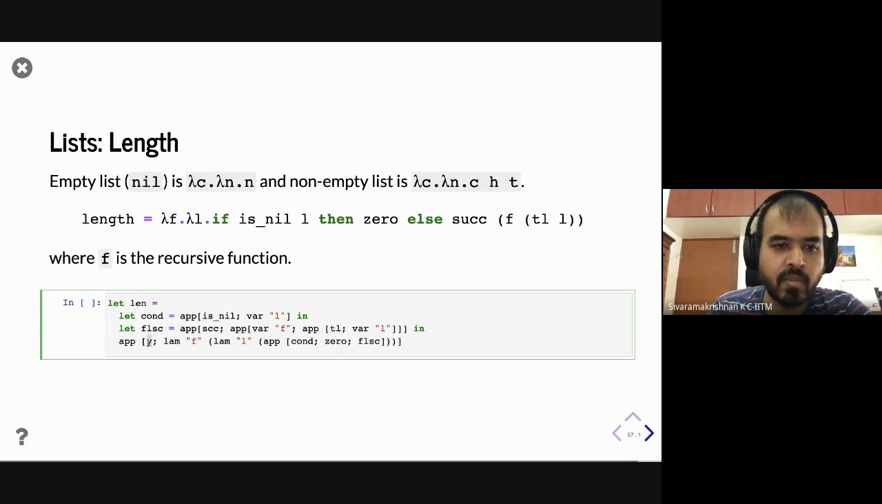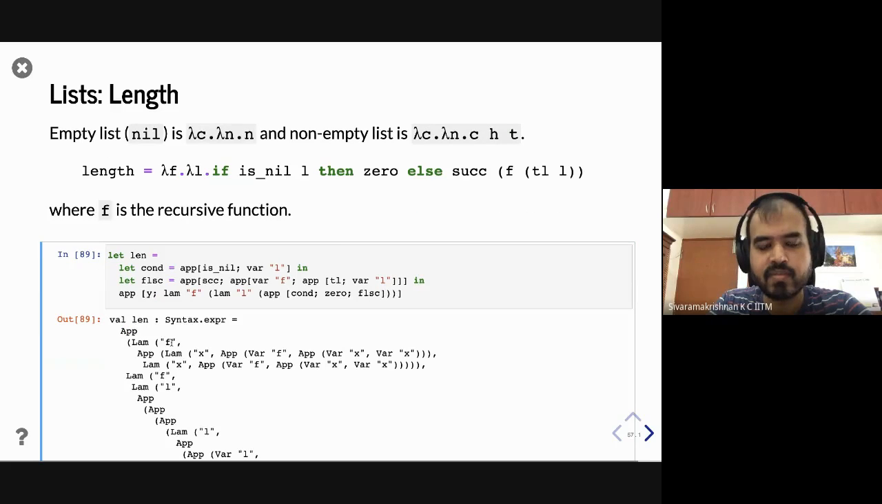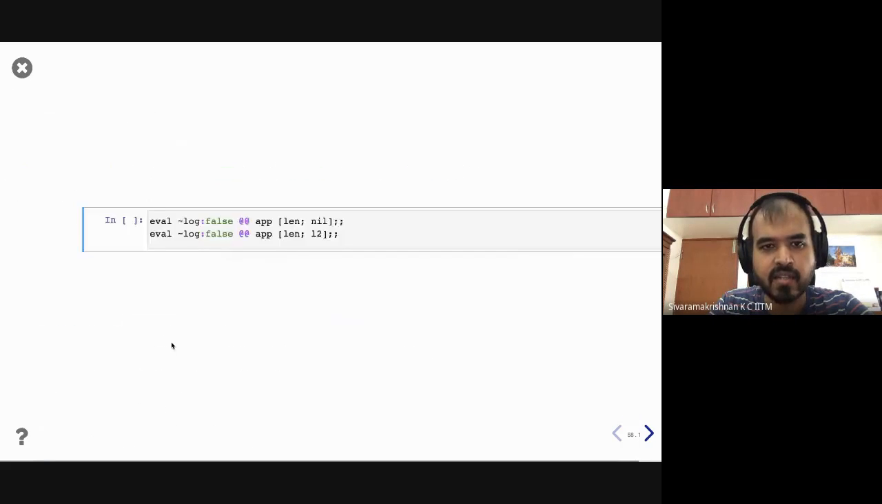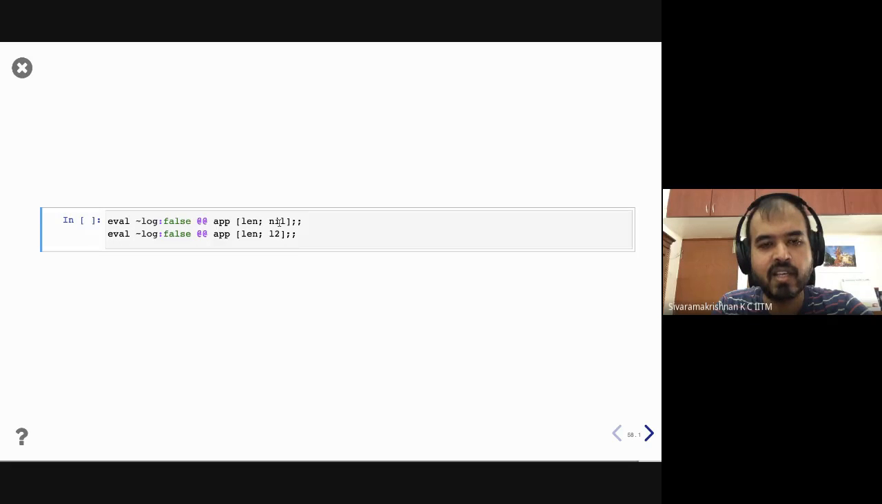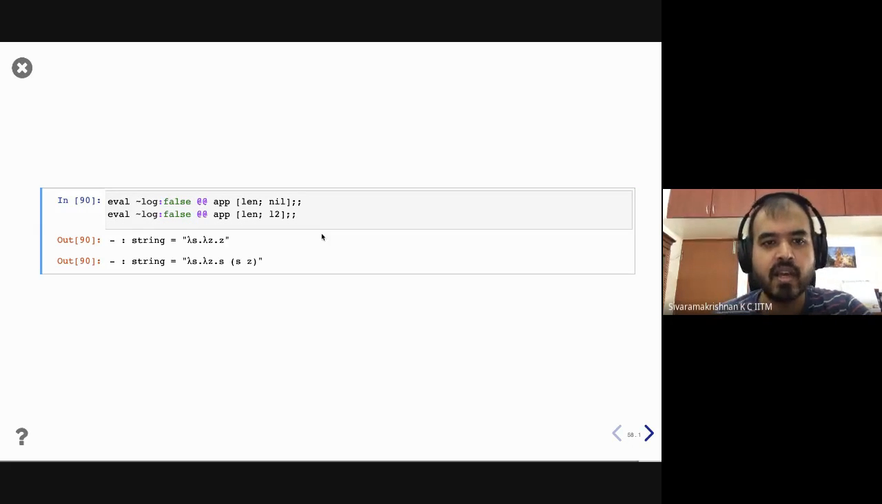So I apply the Y Combinator here, and now I have the length function. It's big, but that doesn't matter. The length of the empty list should be 0 and the length of L2 should be 2. Let's see if that works. It does. We get the length of the empty list to be 0 and the length of L2 to be 2.